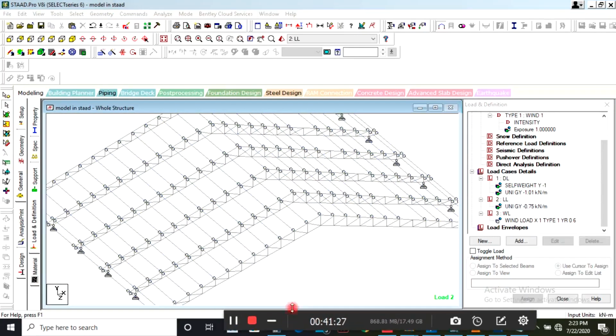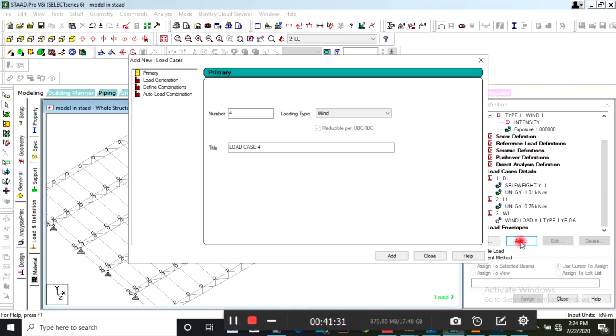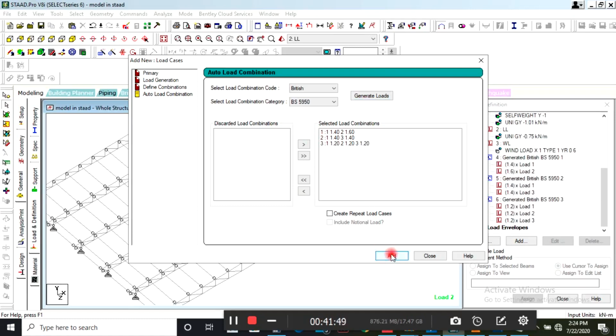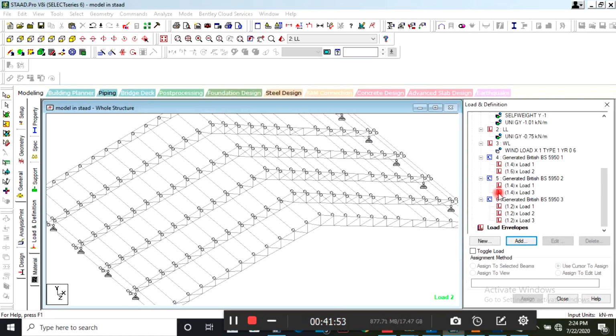So the next thing is for us to do our combination load. So click on load case detail. We'll click on add auto combination. Let's choose the code British. Then we can generate it. Yes, I've done the generation. We'll click on add. Then we'll close it now.